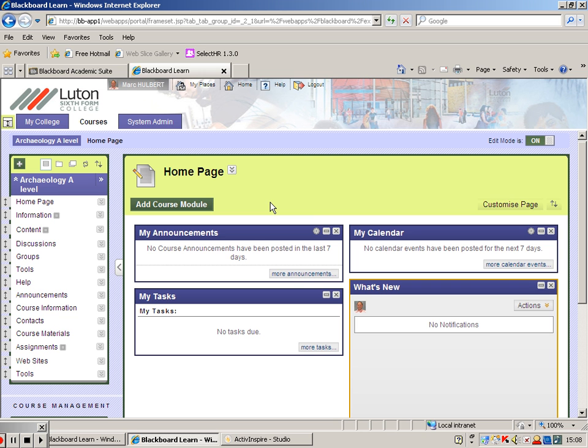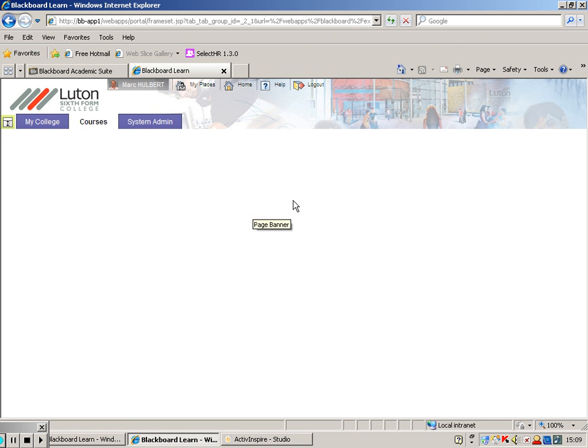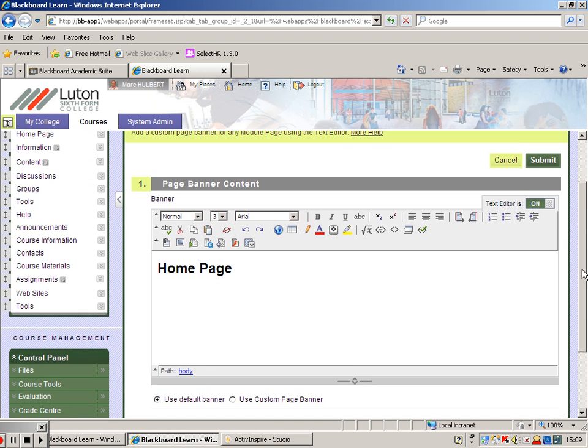And what we're going to do here is to add a banner, and to add an image as a banner, and give the page some kind of visual interest, if you like, some kind of identity, something that's meaningful obviously to the course. Now to do that, where it says home page here, you've got again that context menu. If we just click on that and go down to page banner, then that will take us into a text editor.